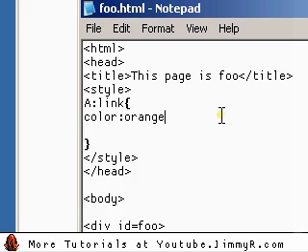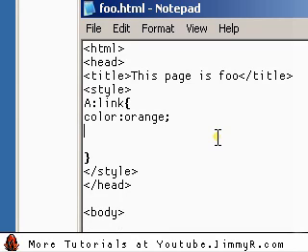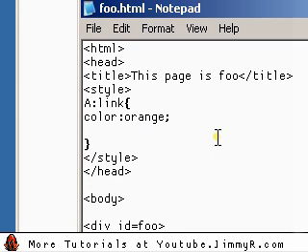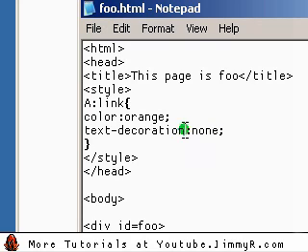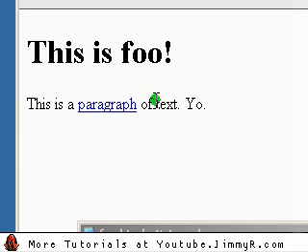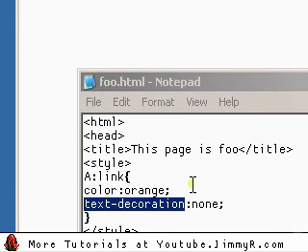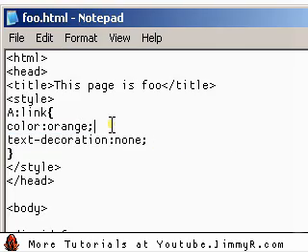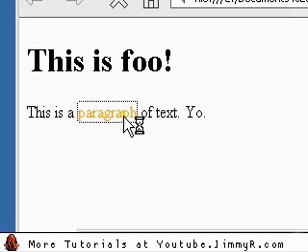And I'll add the semicolon, and then I'll say font, no, text-decoration is none. Text decoration indicates that I don't want any underlining. I don't want it decorated with anything. So I'll save and I'll refresh, and now it's orange, and it's still a link, and it links to YouTube. But there's no underlining, and it's orange. If I click it, it's going to send me to YouTube.